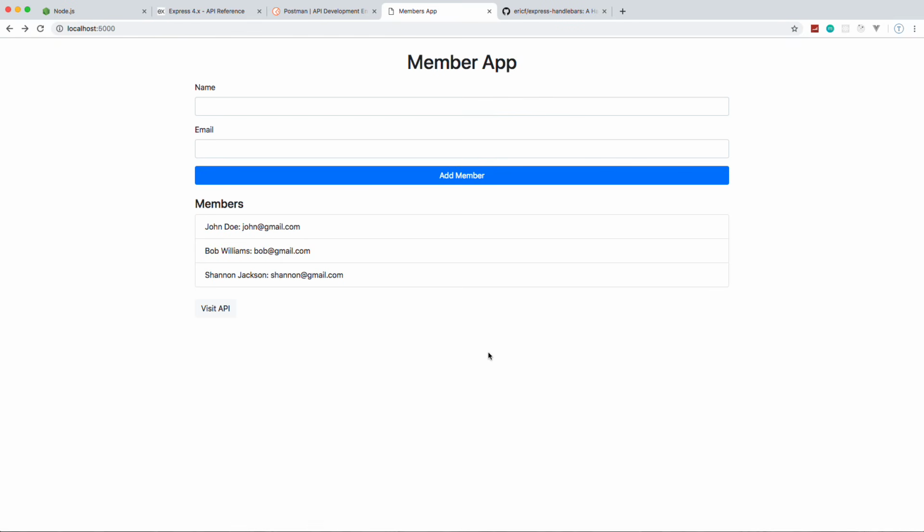All right, so I mean, this is kind of a weird thing to build, but I wanted to show you guys the different things you can do as far as building a JSON API, as well as rendering templates on the server, as well as having a static folder where you can just add HTML files, CSS, and so on.